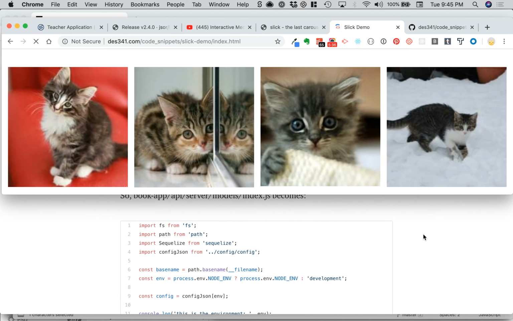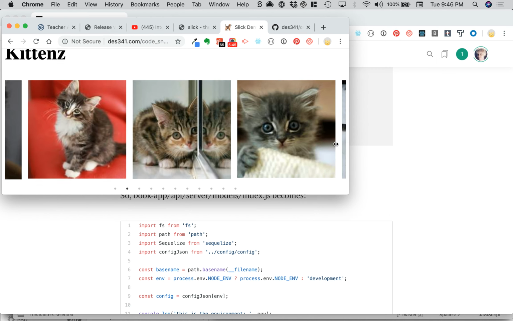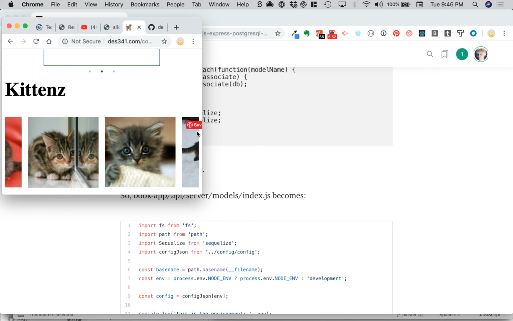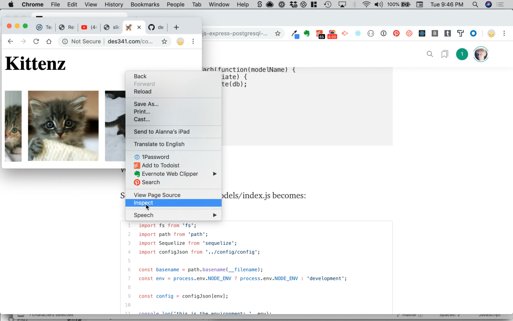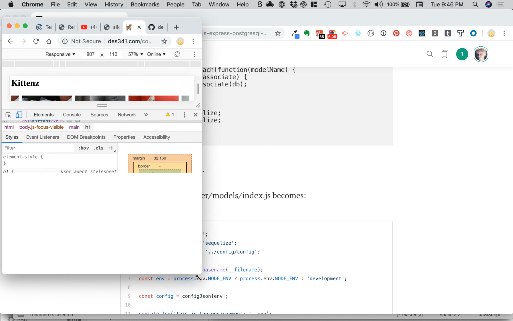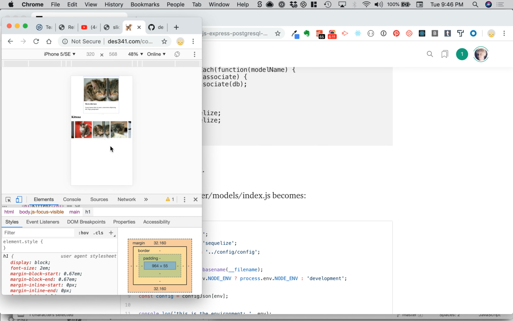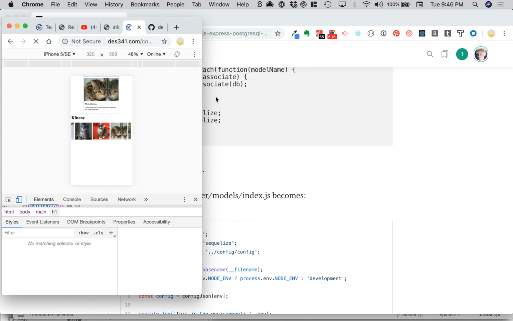So here's my cats, 4 at a time. And then if I shrink this down, you see it moves down to 3 cats at a time. And then eventually it goes down to 2 cats. I can't get my browser any smaller, but if I had the responsive mode, if I inspect and then say, give me iPhone 5, it'll only show 1 cat. Or not, because responsive mode is not behaving. Okay, so there is that.